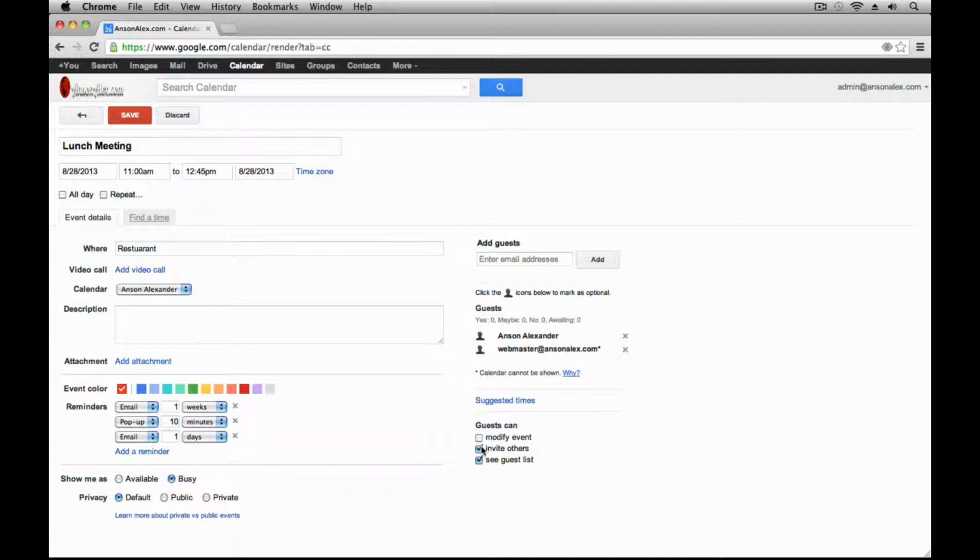Inviting others, that's also one that you might not want them to do. Maybe you want a specific group of people coming and you want to be in control of the guest list. You could go ahead and uncheck that checkbox. Oops, I checked it again. So that your guests could not invite other people. And then whether or not they can see the guest list, I think that's pretty self-explanatory.